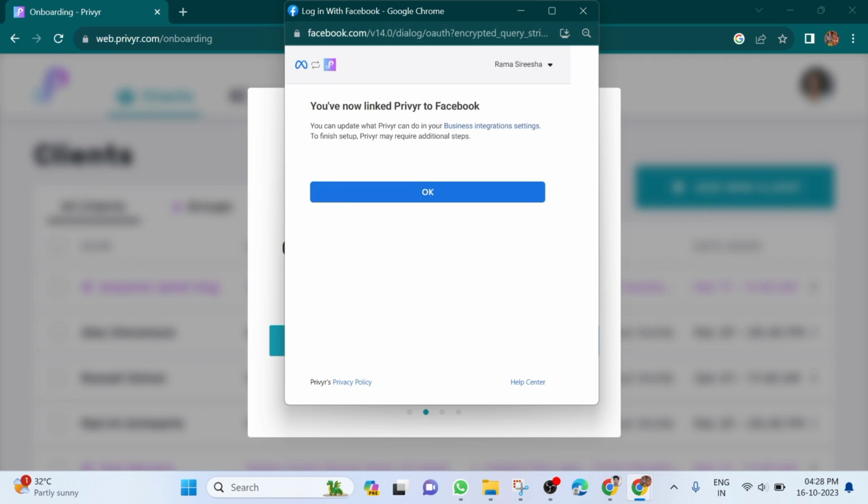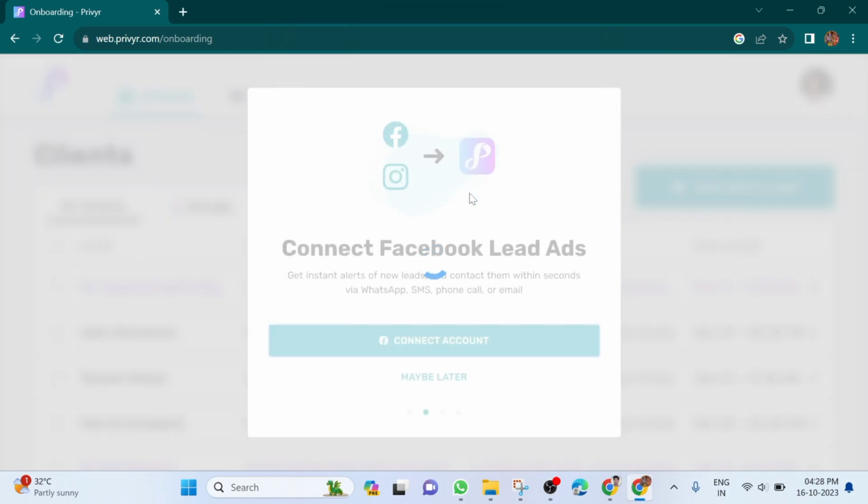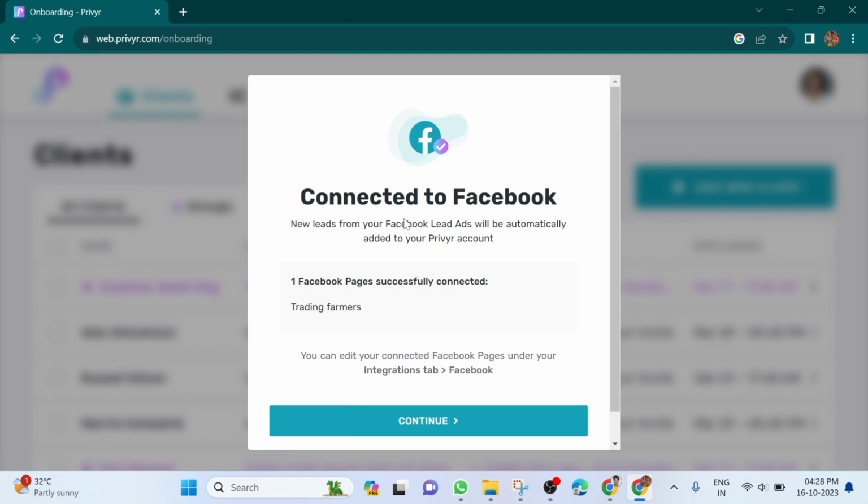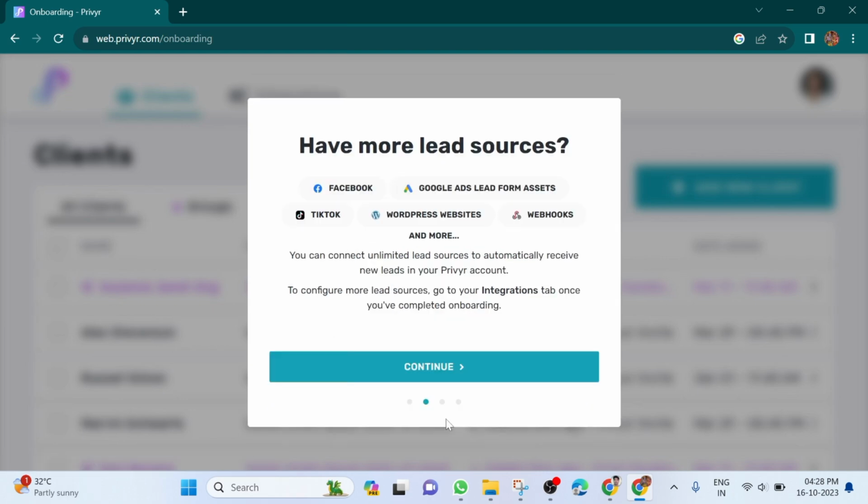So you are now linked with your Privyr account. We are linked now. Click OK. It is actually loading. So now you can see our one Facebook page is successfully connected. So click continue. Have more lead sources? We can connect other platforms. Currently we don't need this. So click continue.